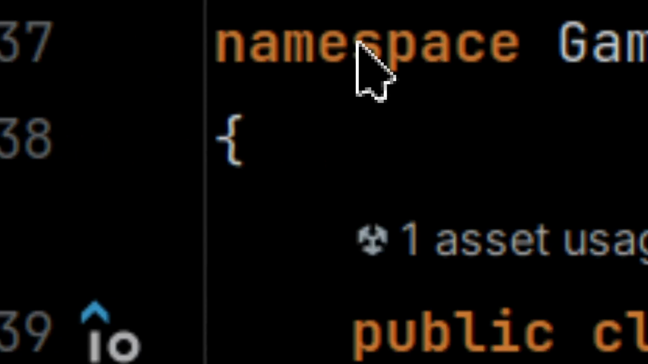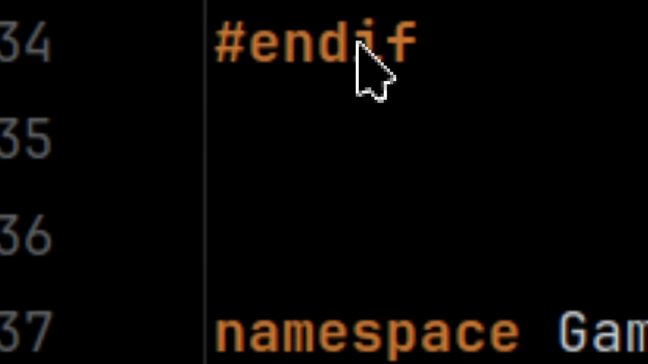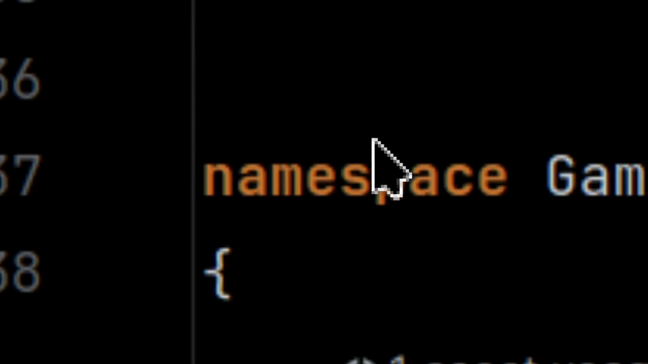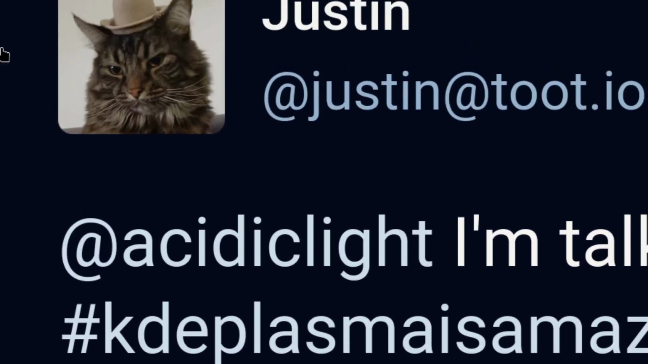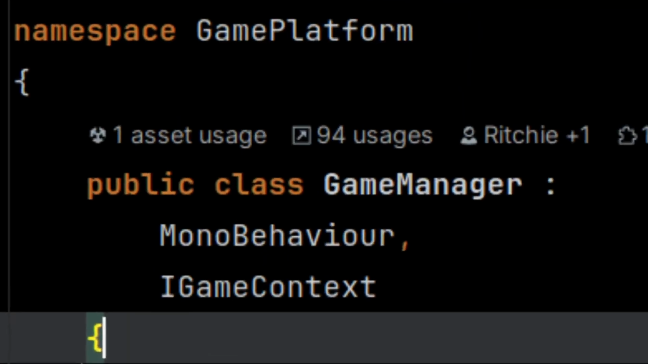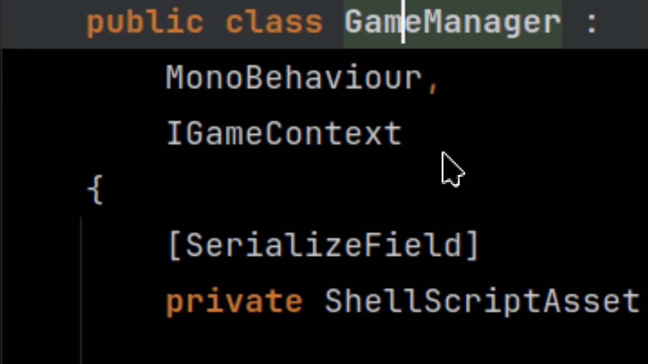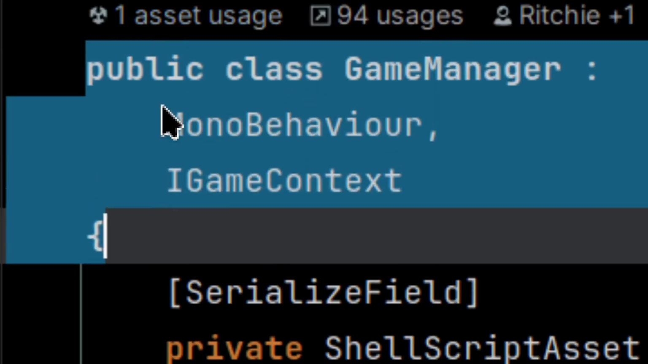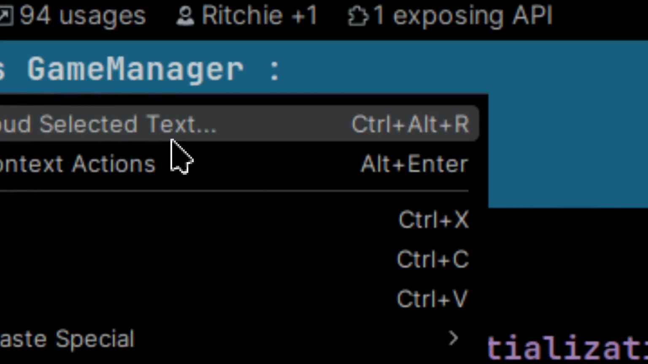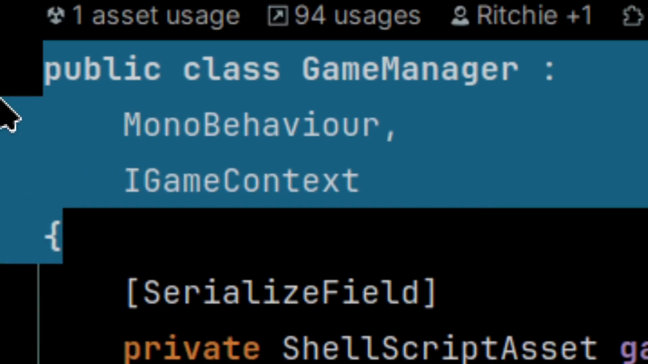So when I'm reading code, I'm not actually reading it. I'm using a program I wrote that's a JetBrains plugin. And remember that Chrome extension that I have that lets me highlight these Mastodon posts and read them aloud? Well, the Writer extension does the same thing. I can highlight a piece of my code and right-click on it and go read aloud select the text at the very top. There's even a keybind for it that I honestly never use, but it's there. Public class GameManager, MonoBehaviour, IGameContext.